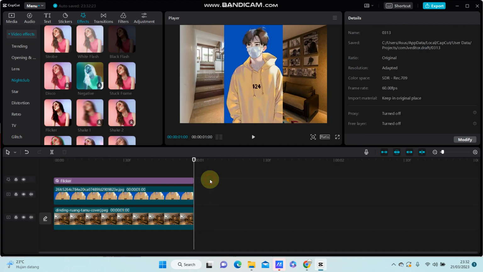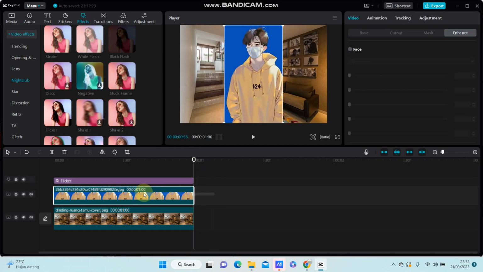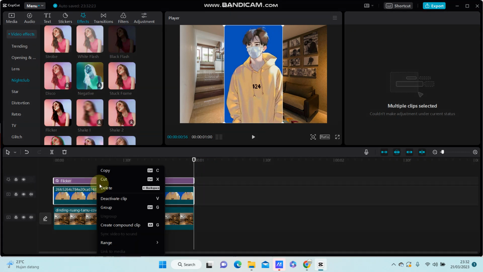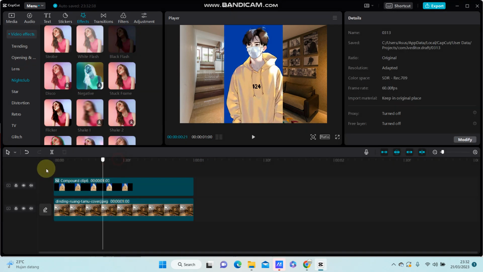Alright, just select the overlay and the effect, right click and create compound clip. So you can see the effect just add to overlay only.